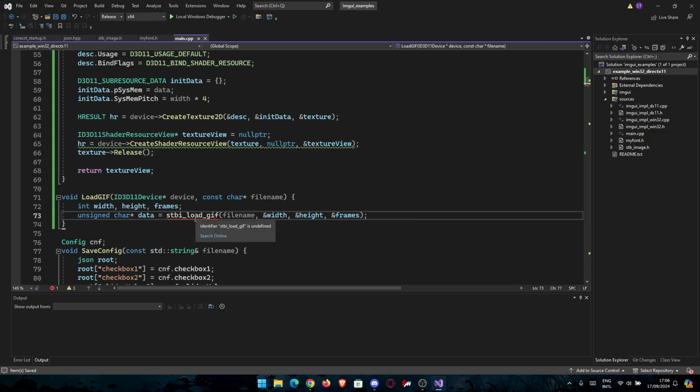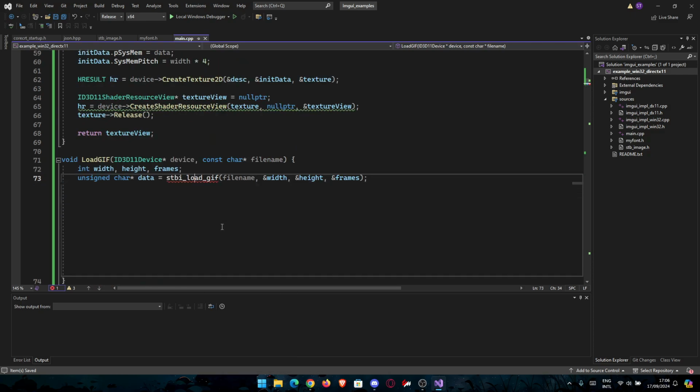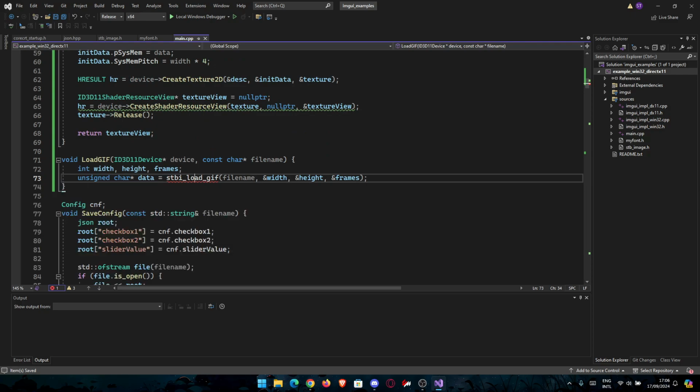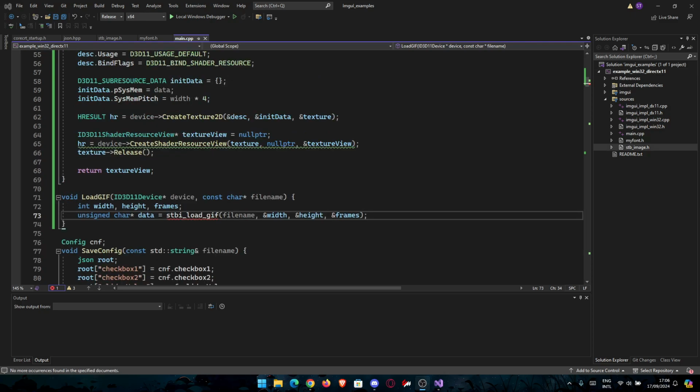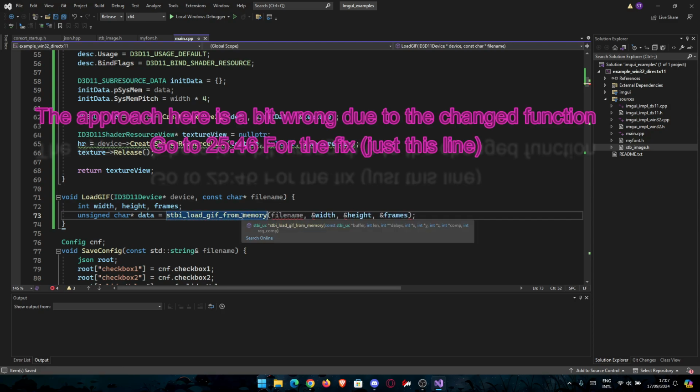Why does it show stbi load gif as being undefined if it's clearly defined? Let's check that. Change of plans. Seems like the version we have does not offer to load the GIF from file. So we're gonna change things up a bit and go from memory. Let's see what this asks. It asks for a buffer, len, delays, x, y, z, comp, and required comp.